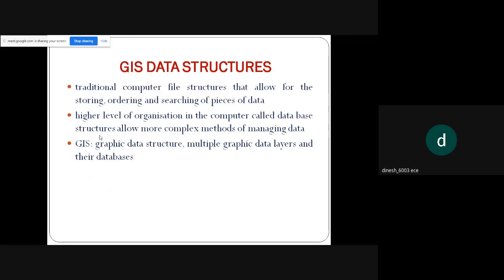Next is the GIS data structures. The GIS is a graphic data structure with multiple graphic data layers and their databases being present. The traditional computer file structures that allow for the storing, ordering and searching of pieces of data are used at a higher level of organization in the computer, called the database structure, that allows more complex methods of managing the data being obtained.